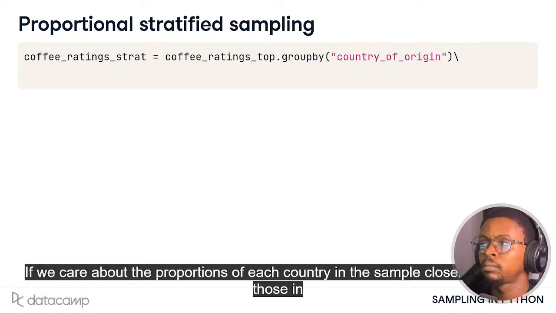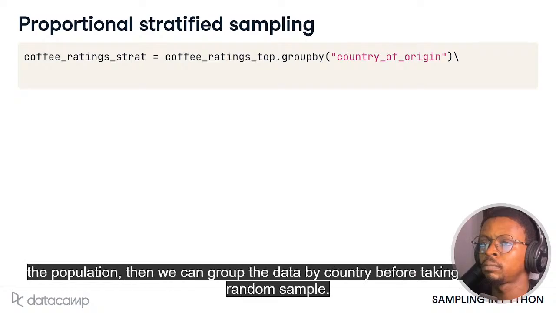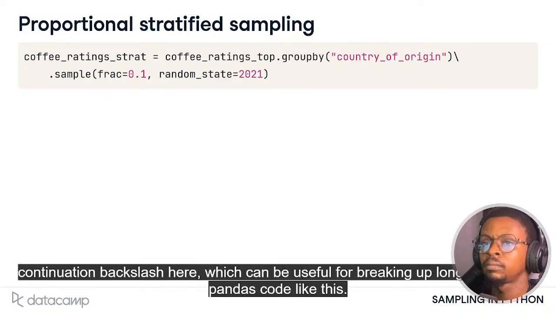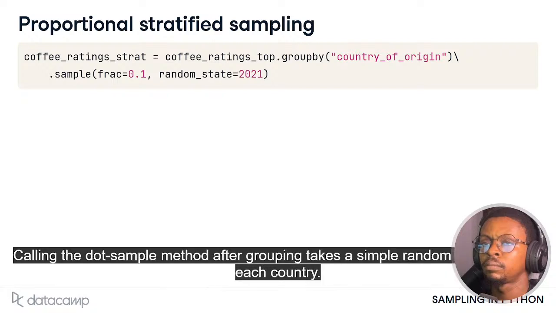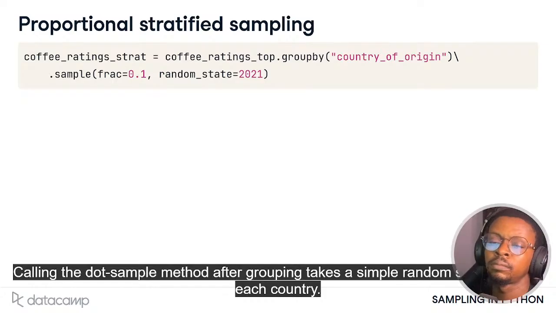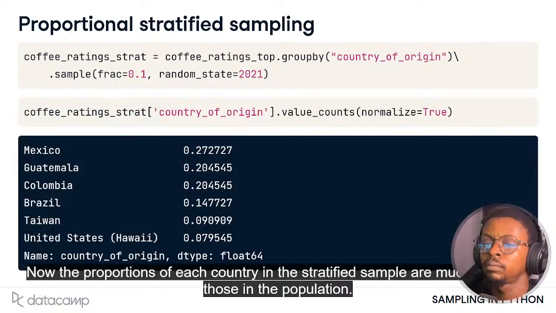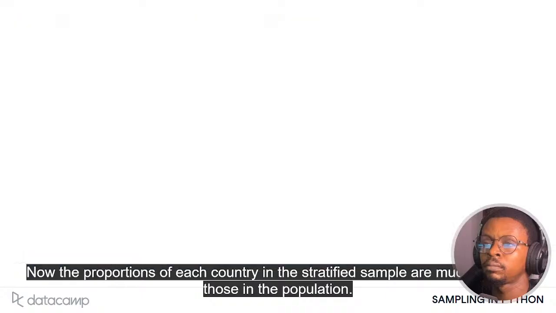If we care about the proportions of each country in the sample closely matching those in the population, then we can group the data by country before taking the simple random sample. Note that we use the Python line continuation backslash here, which can be useful for breaking up longer chains of pandas code like this. Calling the .sample method after grouping takes a simple random sample within each country. Now the proportions of each country in the stratified sample are much closer to those in the population.